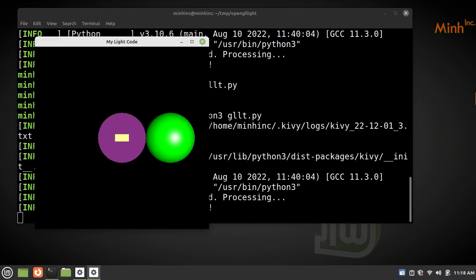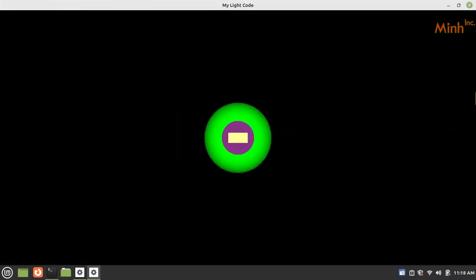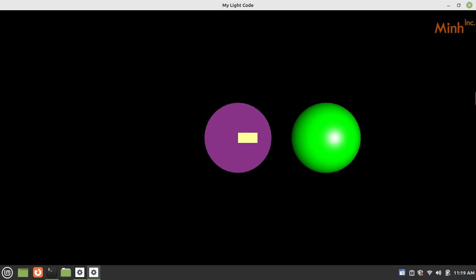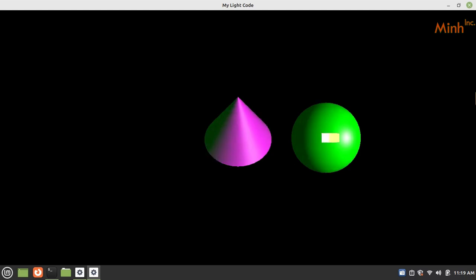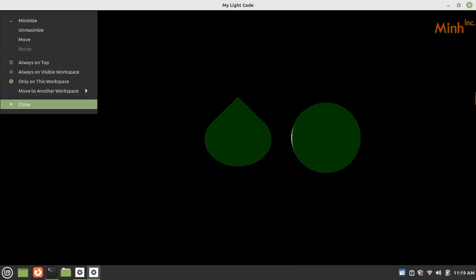So lighting has come. Now we can rotate. Okay, so ambience is green. This is what we are seeing. We expected red, so let's see. So clearly it is green.